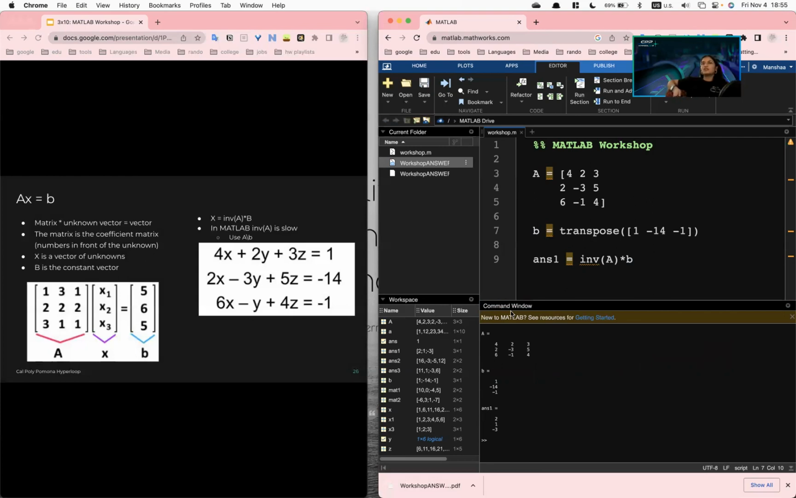So, when you learn algebra, you solve with substitution or canceling out. This is a much faster way to do it. Because imagine you had like 11 equations. That'd be really hard to do by hand. So instead, if you just convert your coefficients into a matrix, convert all your constants into a vector, and then use inverse of A times B, you'll get all the unknowns.